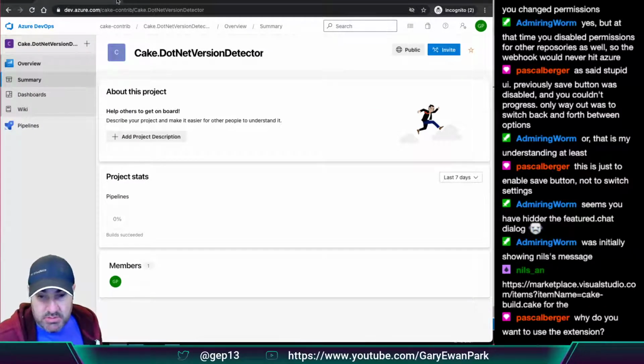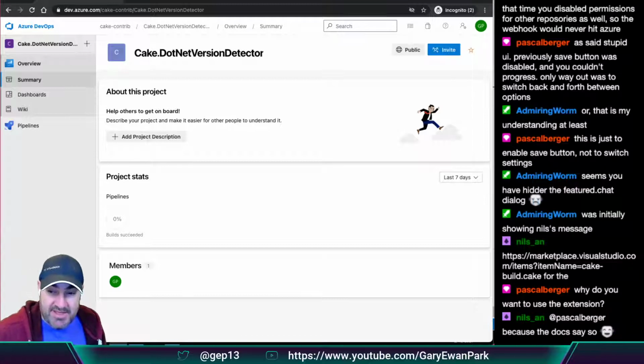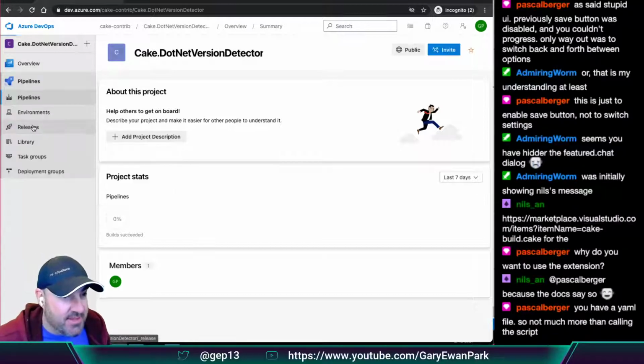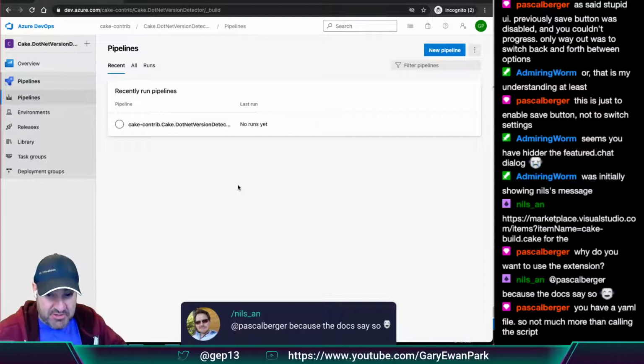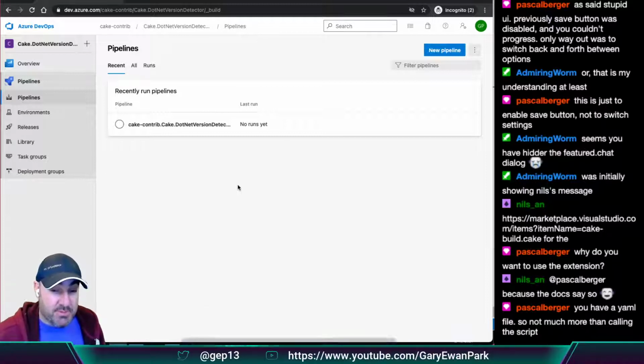Why do you want to use the extension? Why would I not use the extension? We use the extension on GitHub Actions, so we're also using it on DevOps. That's exactly the answer I was going to give Nils. You have a YAML file, so not much more than calling it. Granted. But yeah, I literally followed the instructions that were in Cake.Recipe.